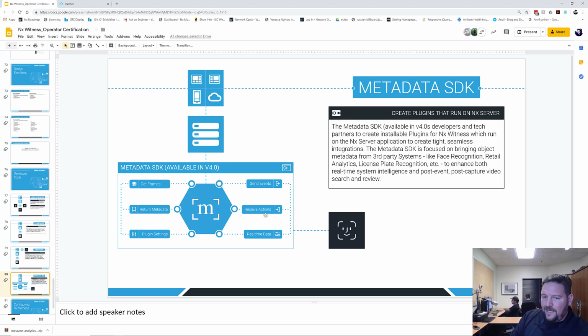And to pull that data, the other thing that Metadata SDK does is it pulls that metadata and it stores it locally next to the server. So for motion, like smart motion search, you can search by metadata tag and it'll update the timeline so you can see different colors based off the different metadata tags. So it's a pretty cool thing. We'll go into it more with the 4.0 release.